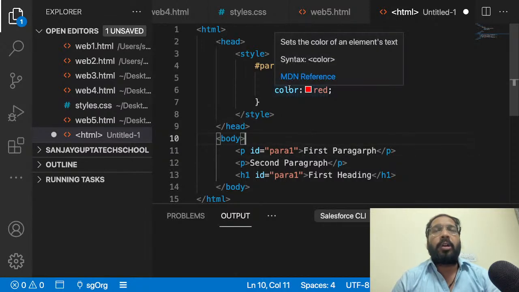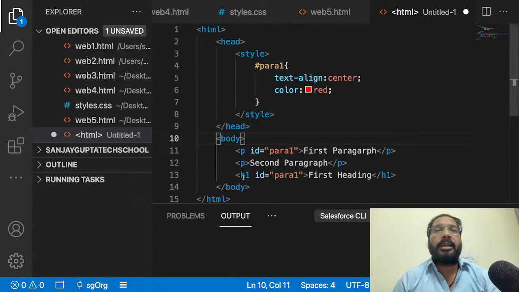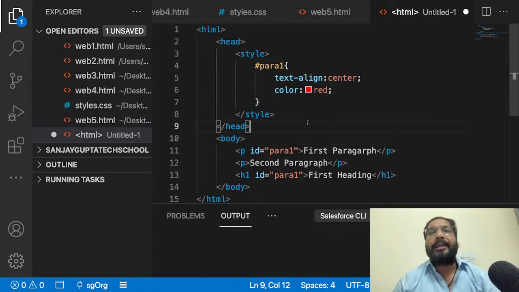But right now what I'm going to show you is that this para1 CSS we applied on the P element and the H1 element. It will apply for both, but this is not the right approach. Generally an ID selector we use with one element only. If you want to use that CSS with different elements, we have the class selector for that. I will be demonstrating it just after this.